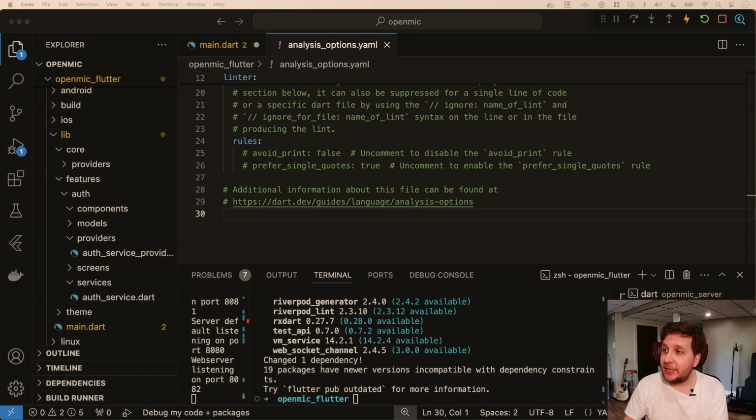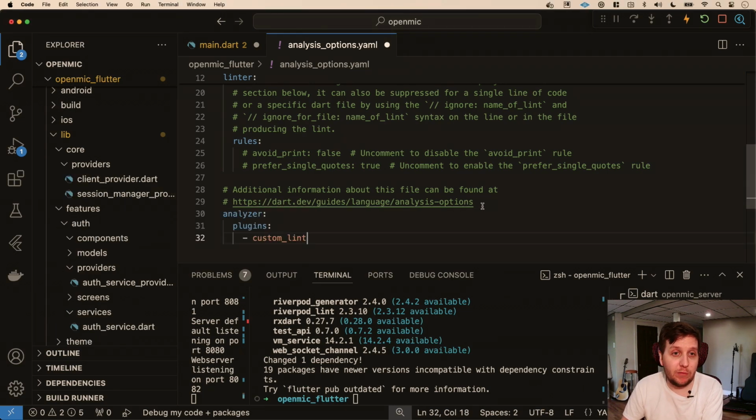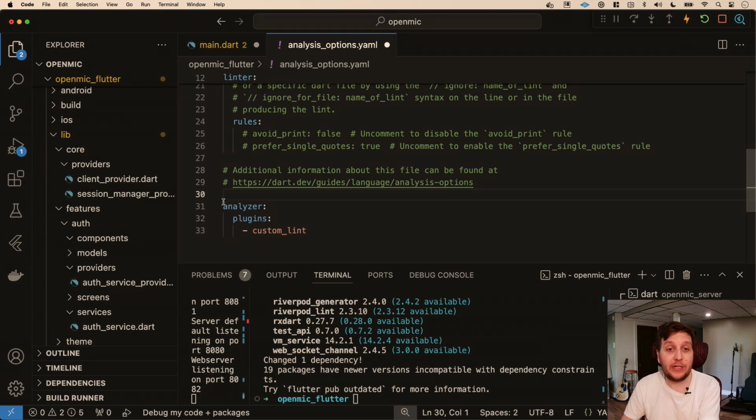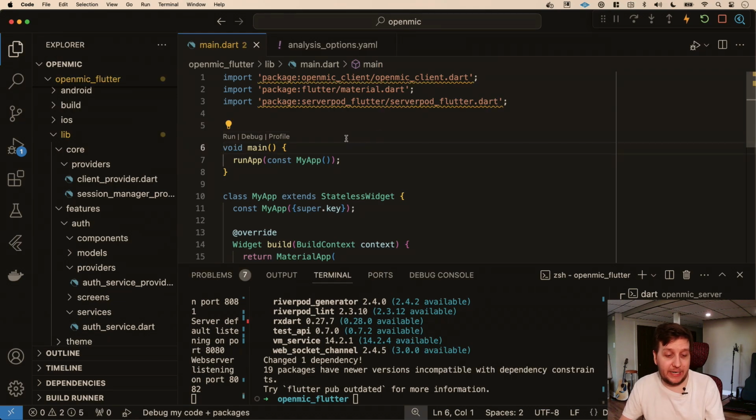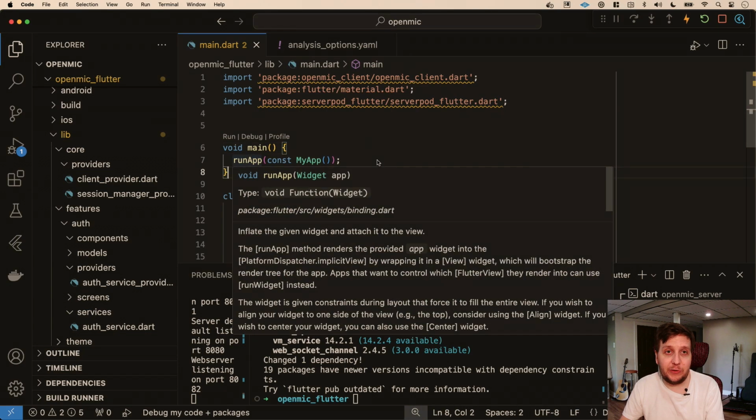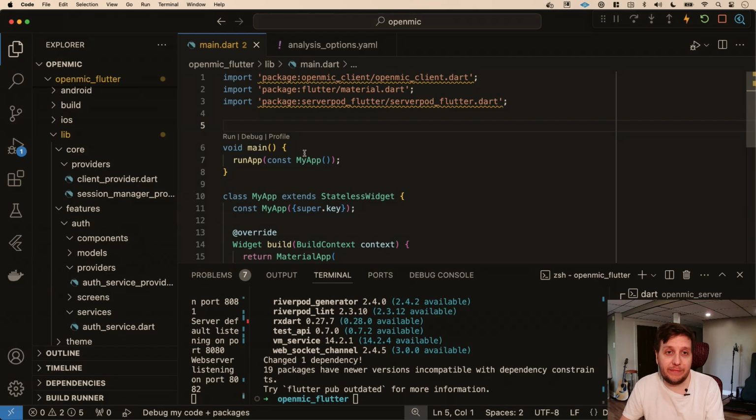What we want to put in here is a plugin. We're going to use analyzer. So right at the root, we're not within linter. We're just right at the start: analyzer, plugins, custom lint. And when we do that, we'll actually, throughout our code, see some specific riverpod linting that's kind of nice to have. And let's see if I can trick it to show up. Sometimes it takes a bit to come, but we should have an error happening there.